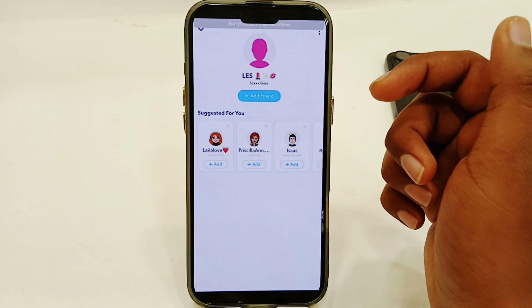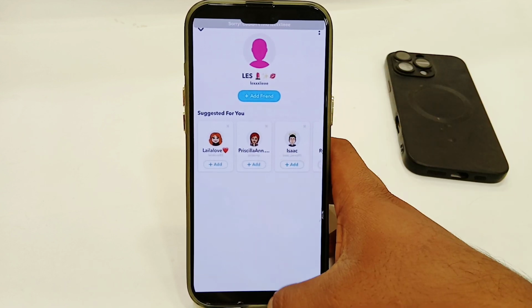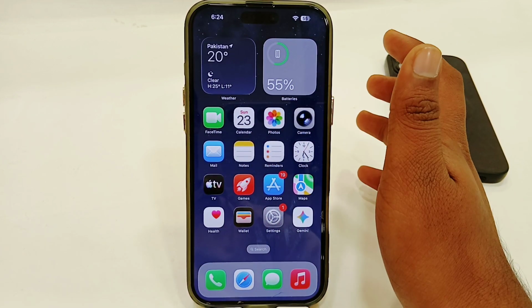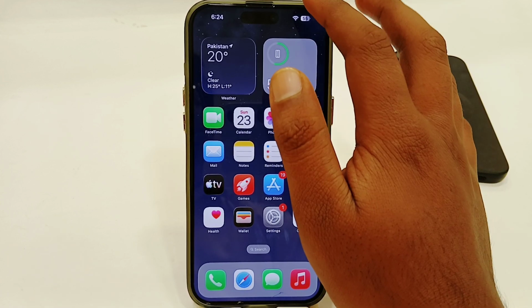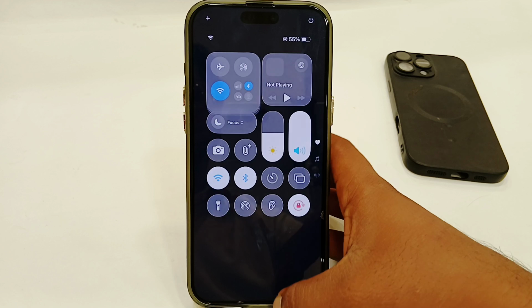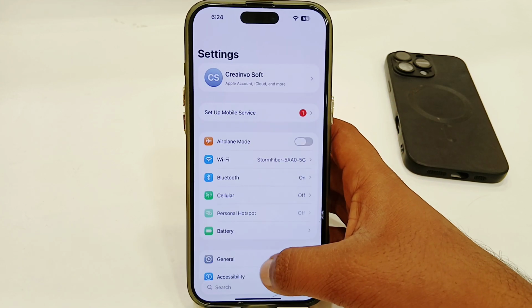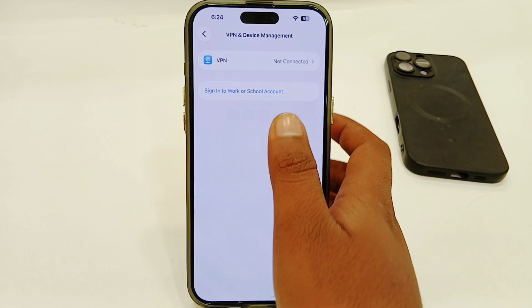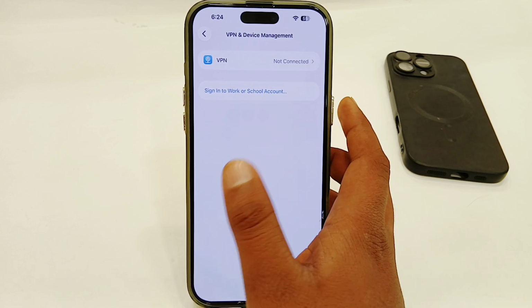But if the person hasn't blocked you, but you're still facing the same issue, so there's a phase of troubleshooting or refreshing your network to fix the issue. The very first thing is that you have to check that you have a stable and strong network connection. Then go back, go to settings, go to general. You have to double check that you're not connected to any VPN. If you're connected to any VPN, try to disconnect from it.